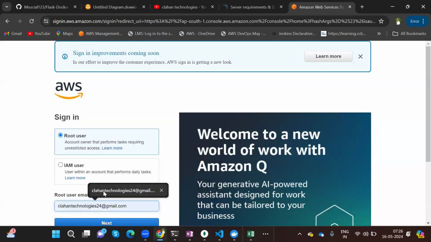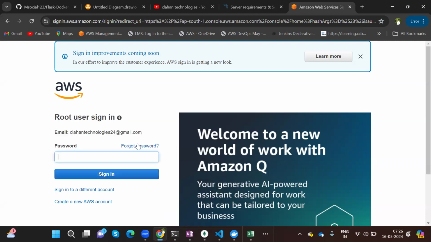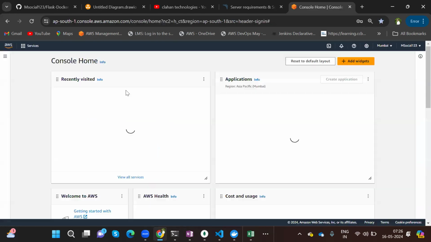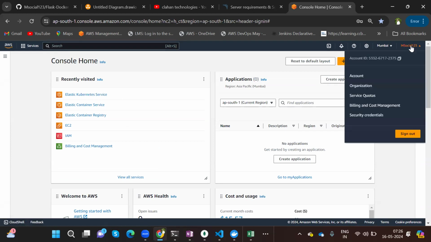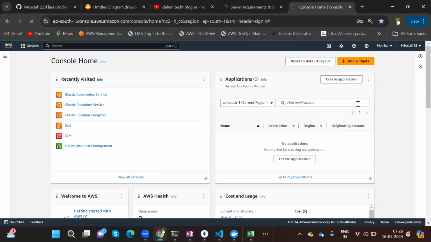Let me go to this account here. Click on next. I'm just logging into my server. It may take 5 to 6 minutes to configure my server. I want to check my billing dashboard to see how much bill it is generating.